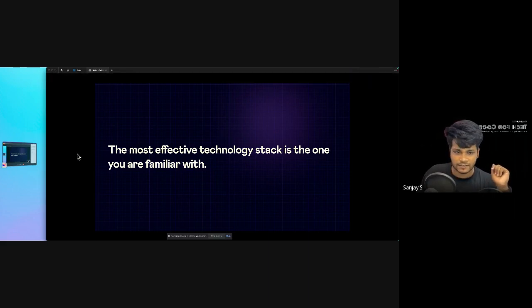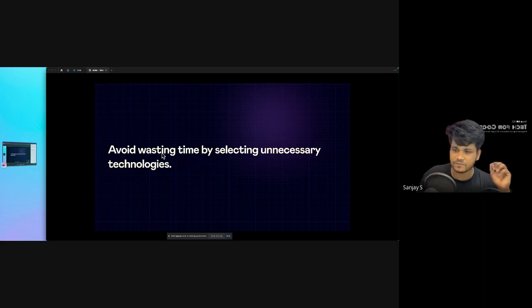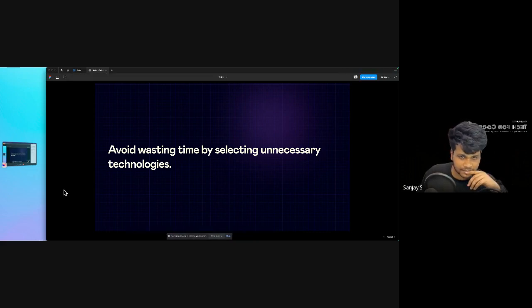Apart from this, avoid wasting time by selecting unnecessary technology. Don't just go to Google and search for what is the best technology, what is the best database. Ask mentors for help. Don't go for AWS or any other technologies because that is overcomplicated. There are a lot of beautiful solutions, tiny SaaS application database providers, and a lot of third party services. They have tremendous free tiers. You can just go ahead and do that.